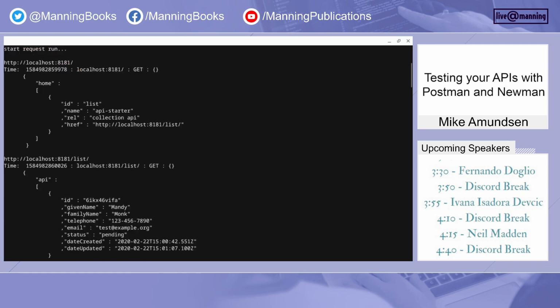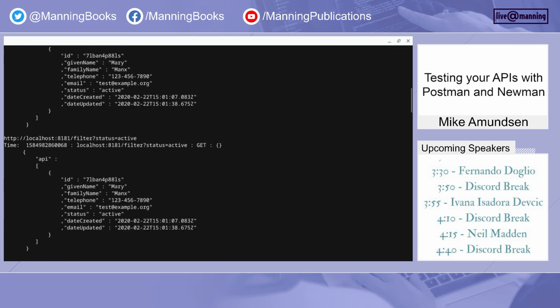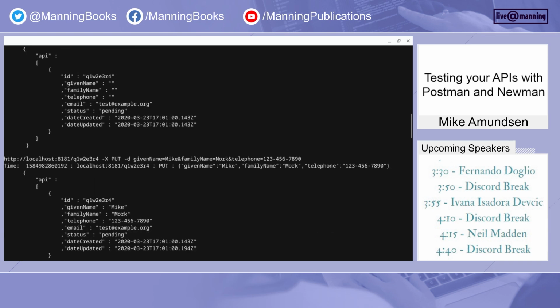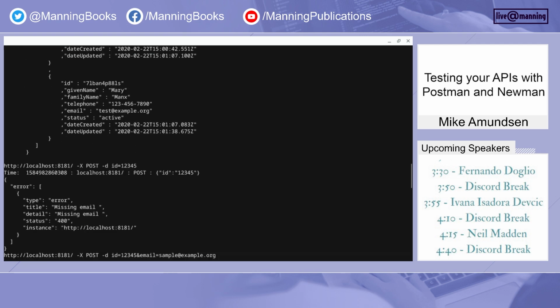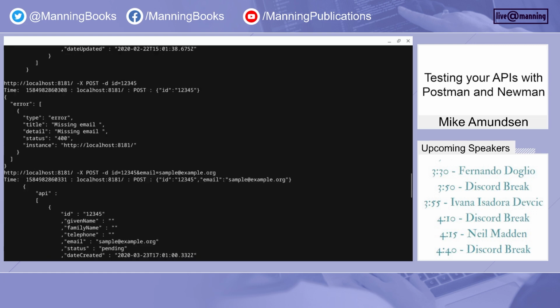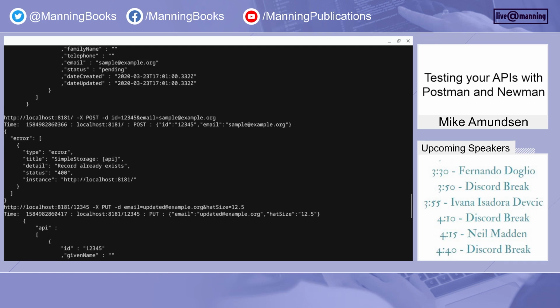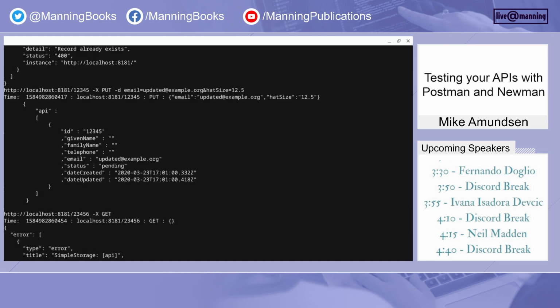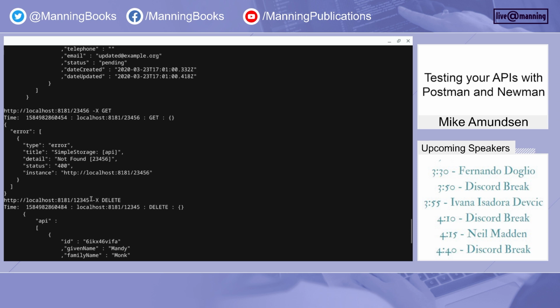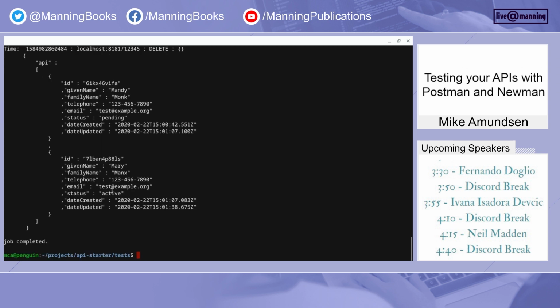It starts with my simple happy path, elements, lists, and filters, and post, and put, and patch, and delete. And then it starts my sad path elements, missing an email. That one should work. This one is a duplicate. This one ignores the field. This hat size field's not valid in my schema. And then this one actually tries to get a record that's not there and then cleans up after it's done. So it's a pretty straightforward system.